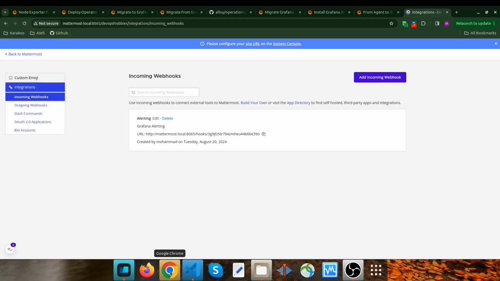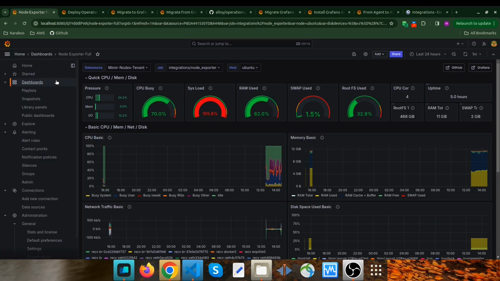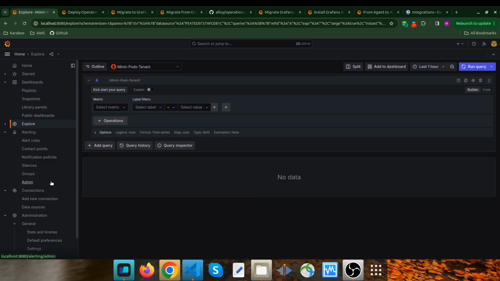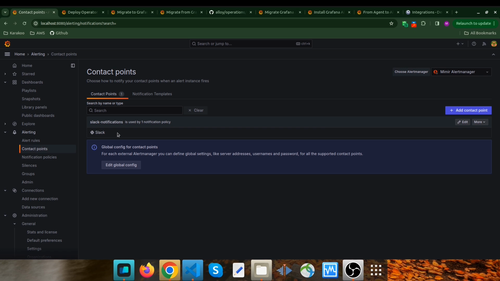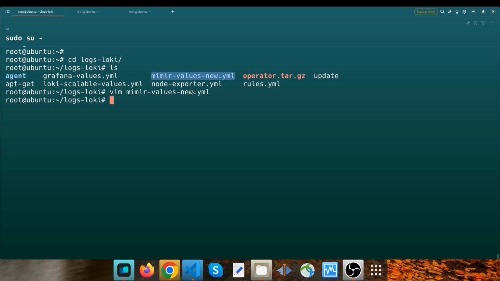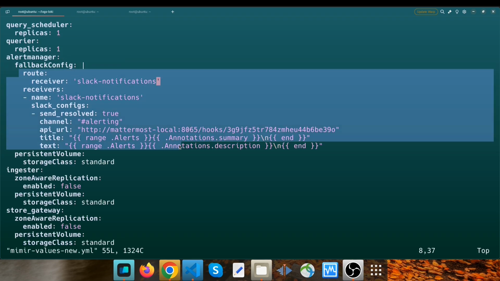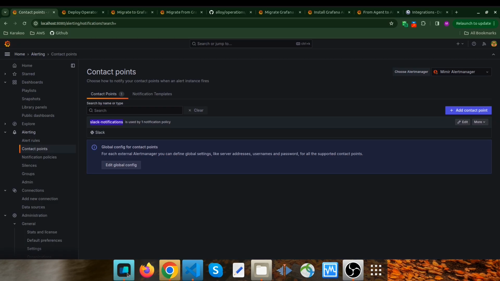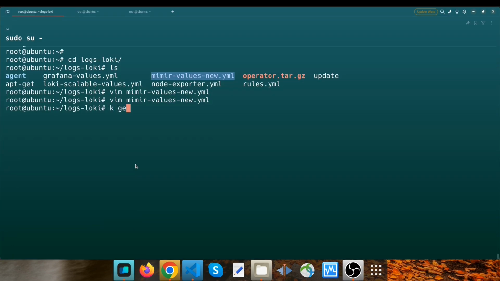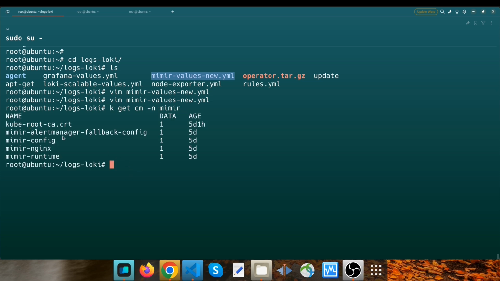So when I go to my Grafana instance, and when I go to, for example, the alerting section and contact points, you can see that we have a contact point here called Slack-notifications. This contact point was deployed when I deployed Grafana Mimir within our cluster, because I used this block here. And so when I type kubectl get config map -n Mimir, you can see that we have a config map here called Mimir alert manager fallback config.